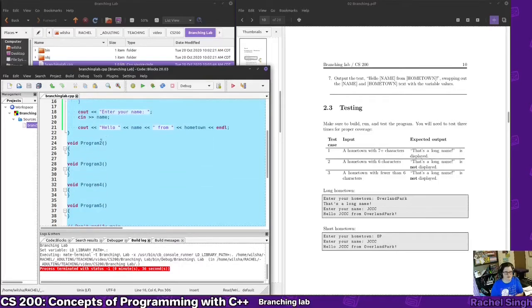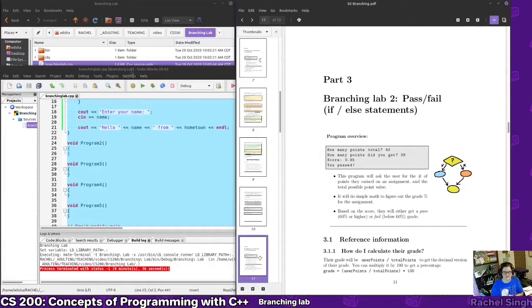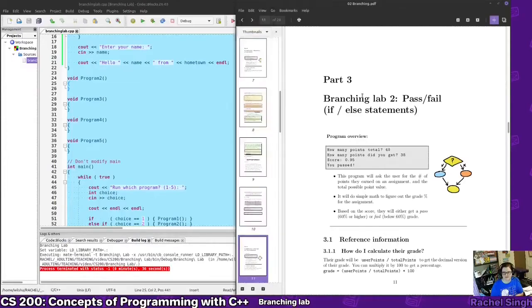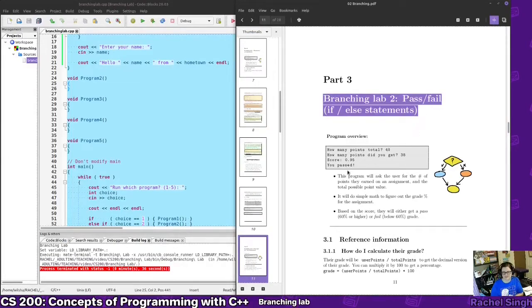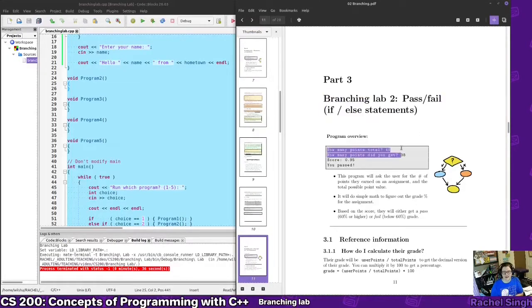Okay, so that was program 1. Let's look at program 2. Each of these are doing different types of if statements. This one is going to use if and else together. We're going to ask them how many points total for an exam, how many points did they get, and then figure out if they passed or failed.